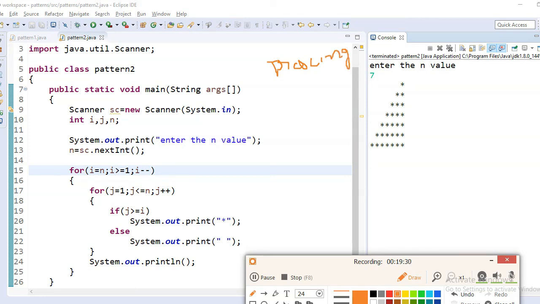Okay, so scanner is, I told you, used to take whatever value you enter in the console page and store it in a particular variable. We must use Scanner sc equals new Scanner(System.in). Here I have taken 3 variables. The i value is rows, j value is columns, and n value stores whatever value is given in the console page. System.out.println, enter the n value.